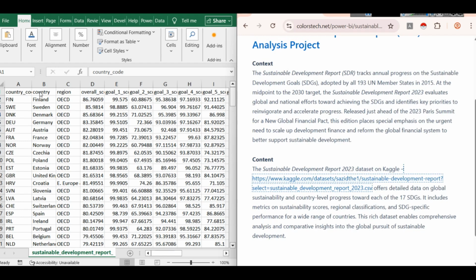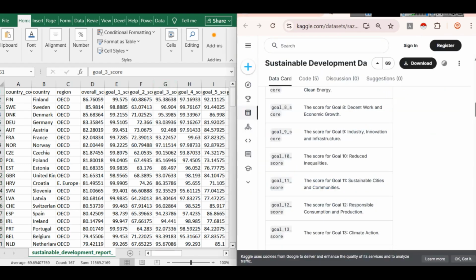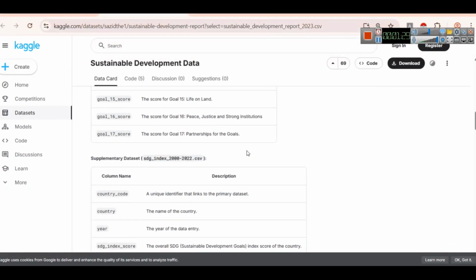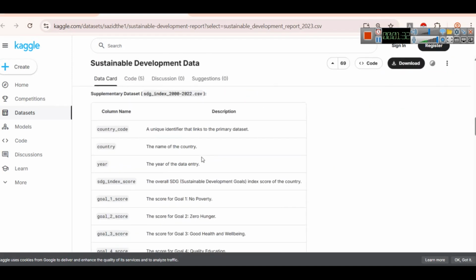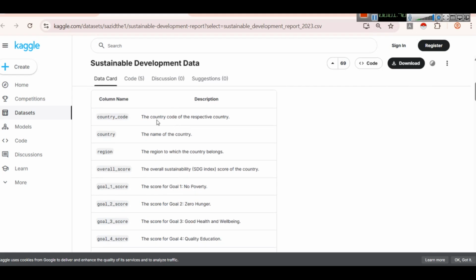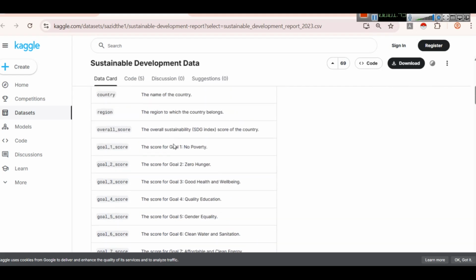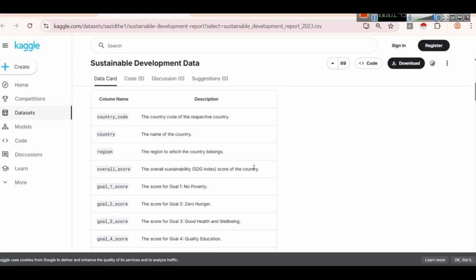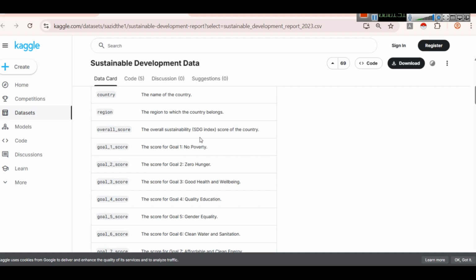So you can see we have country name, region name, and overall score, and we have goal 1 score, goal 2 score, goal 3 score. So in this data set, understanding these goals is very important. So let me show you. For example, the file that we are using is this second file, SDG report 2023.csv. In this file, country code, the country name also, region is the region to which the country belongs. Overall score is the overall sustainability SDG index score of the country.